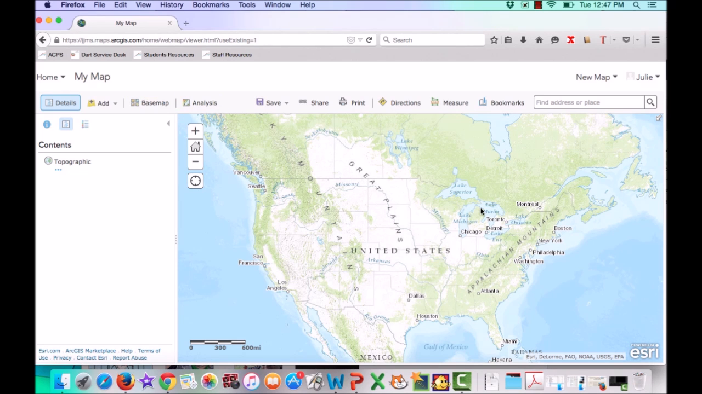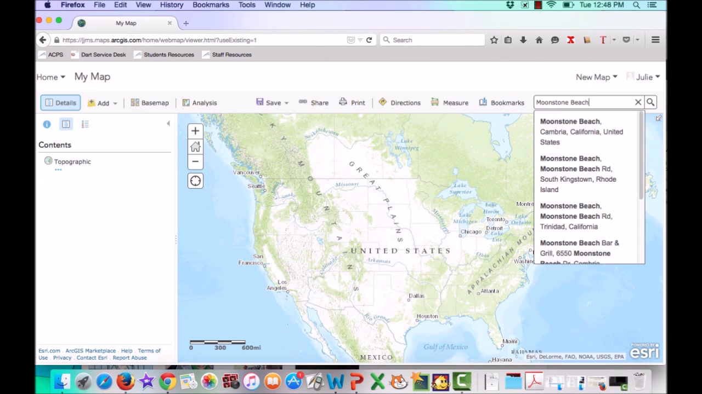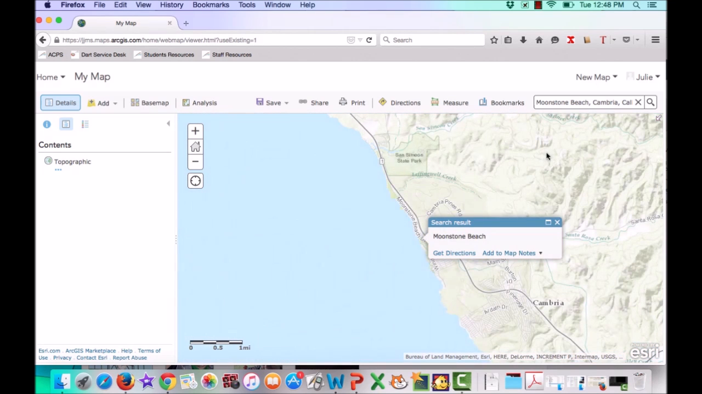So what I want to do is place a point that was pretty important to me last year. I went on a drive along the Pacific Coast Highway with my best friend, and it was one of the best experiences I've ever had. So I'm going to search for a place called Moonstone Beach, and I'm going to click on the first hit I get. You can see that the little search result bubble pops up. I'm going to click the close button on that just so it's not in the way as I'm placing my point.